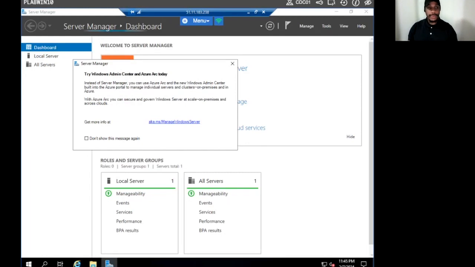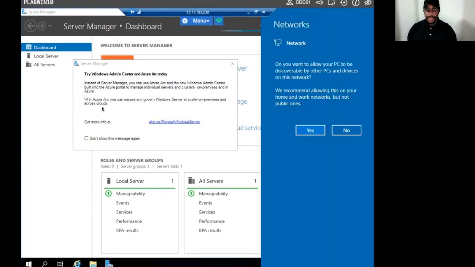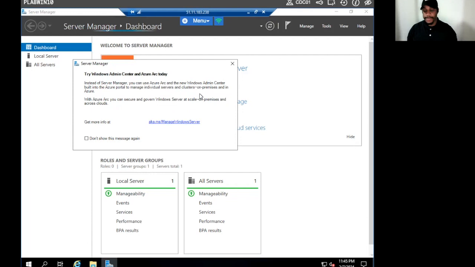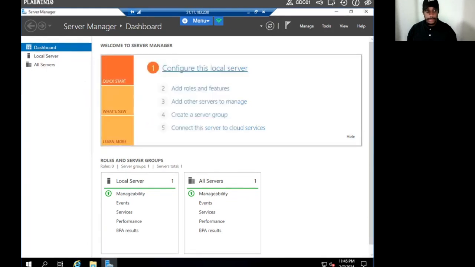All right, so Windows has actually loaded up, and all of this pretty much populated as soon as Windows was officially loaded. As far as the network, do you want it for PC? Yeah, that's fine. As we can see, instead of Server Manager, I can use Azure Arc in the Windows Admin Center that's built into the Azure portal, but I'm not going to use that.